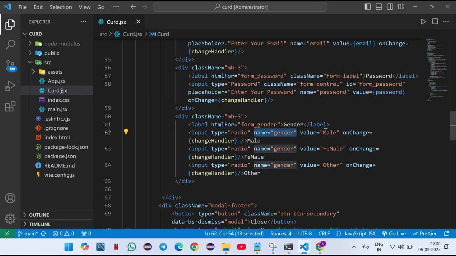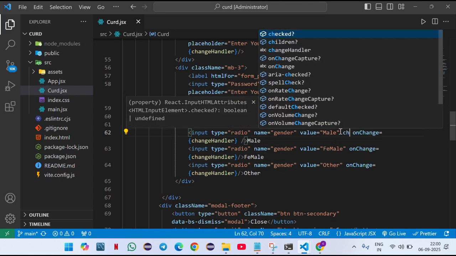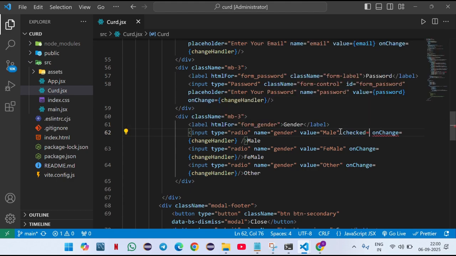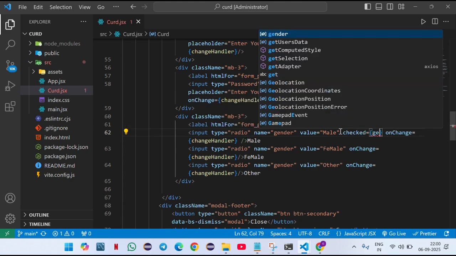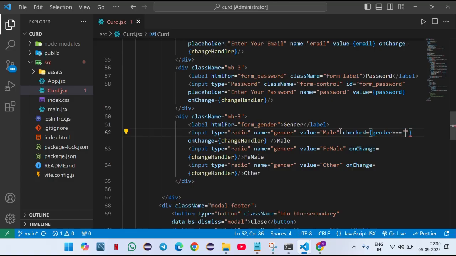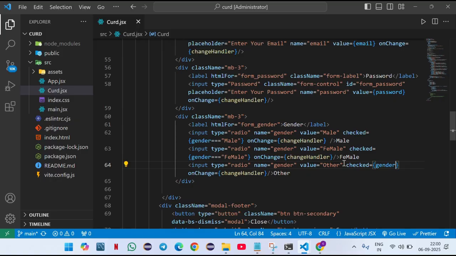Here I need to write the condition, checked. For gender, take this male. If it is checked, gender equals male. If it is checked, gender equals female. If it is checked, gender equals other.